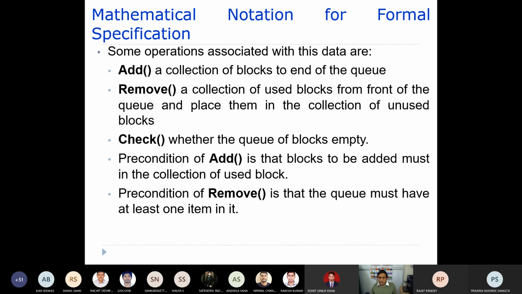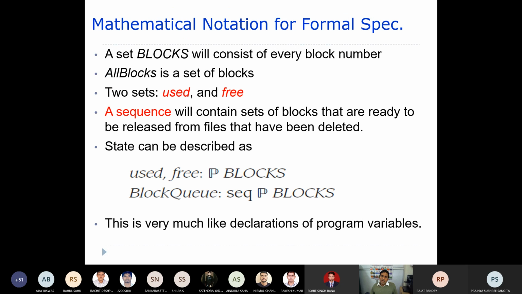Now we create two sets, and there is a sequence. The sequence will contain sets of blocks that are ready to be released from files that have been deleted.